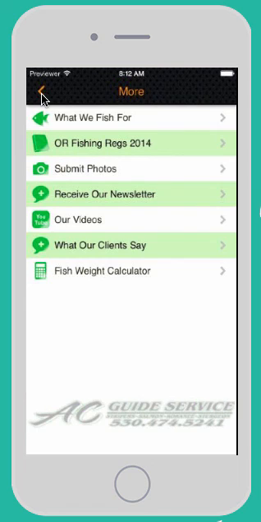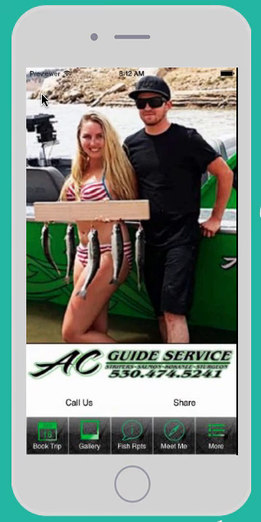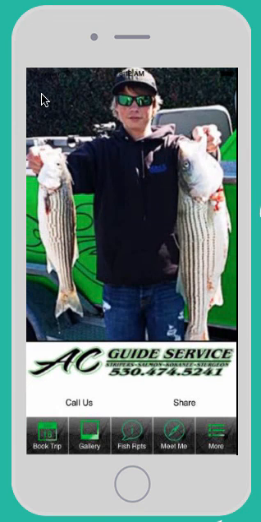As I mentioned again, what you're doing is you're really giving somebody a gift, because the functionality that they'll use in here, they'll use all the time while they're fishing. And when they go and use that functionality, of course, then they'll see AC Guide Service.